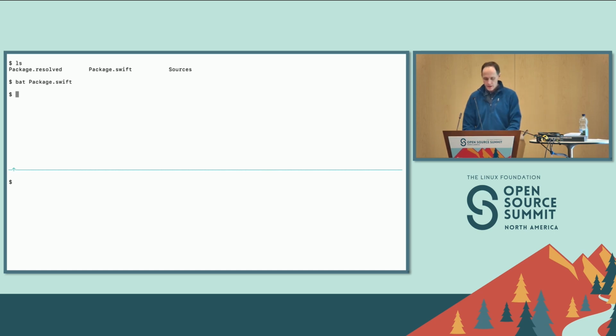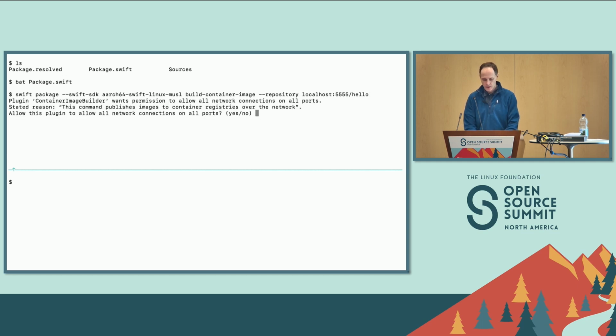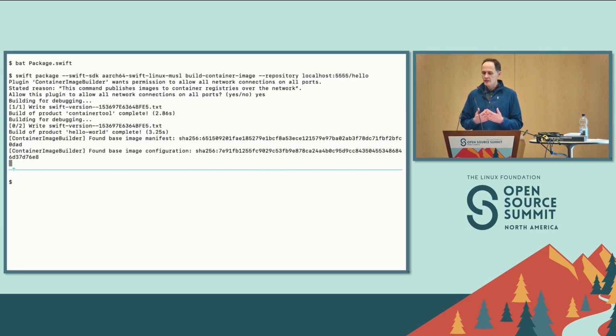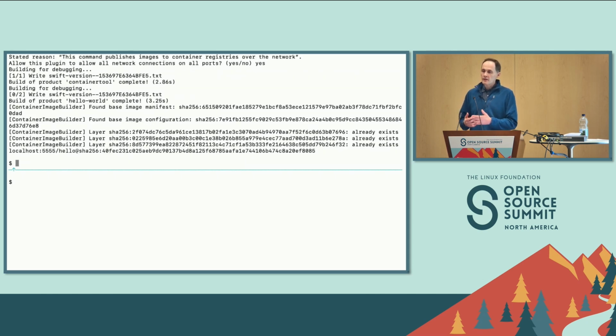And so we can get started on that now. So I'll get it running. Now, the plugin is asking for network permission because on macOS, plugins run in a very constrained sandbox. So you have to ask for network permission so that the plugin can push the image it's going to build across the network to the registry.